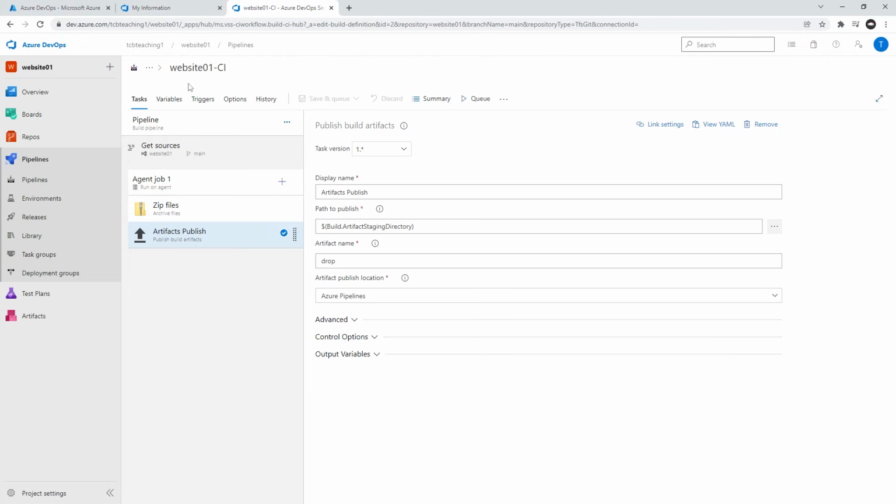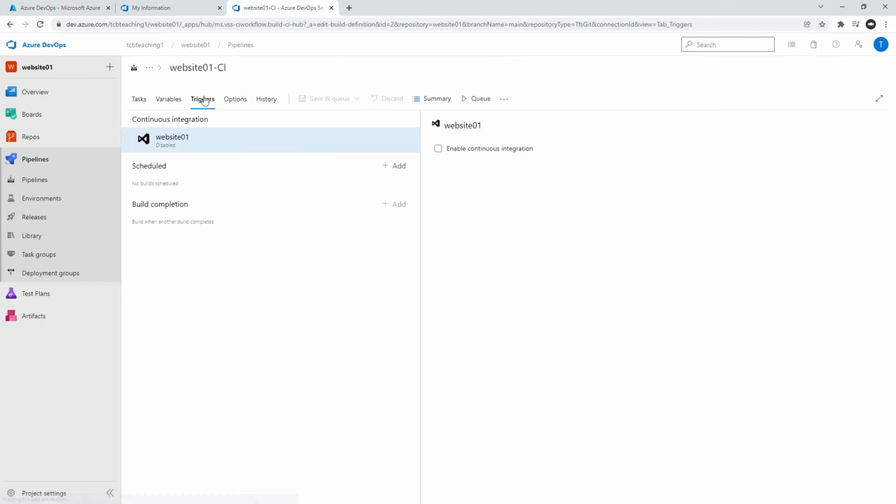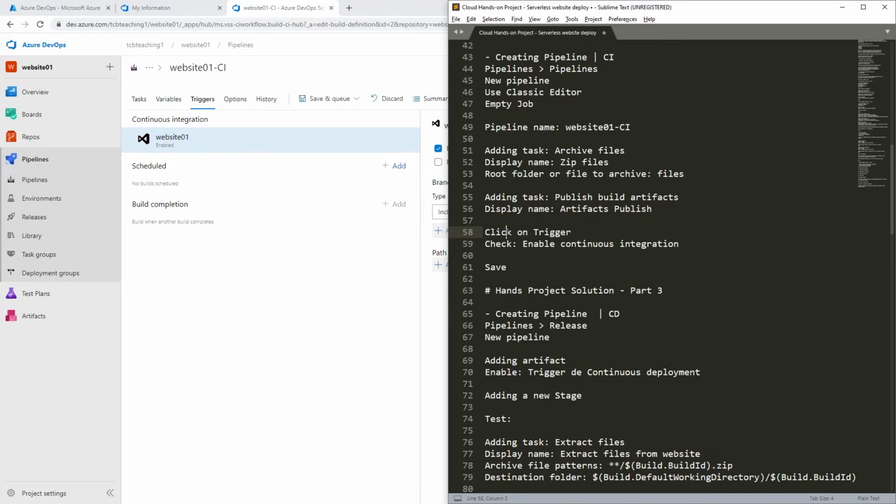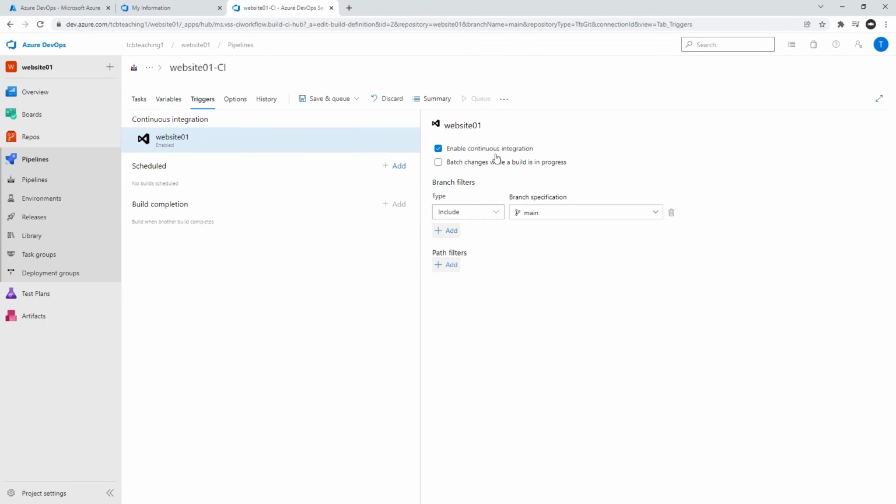Let's go here to Triggers, just click on Triggers. Then here in Triggers, you're going to click and enable continuous integration. So following the documentation, clicking on Triggers, we're going to enable continuous integration. The continuous integration is going to continuously look for changes in the source code, and if something is detected, it's going to start a new release of our code. That's all it's going to do, okay?